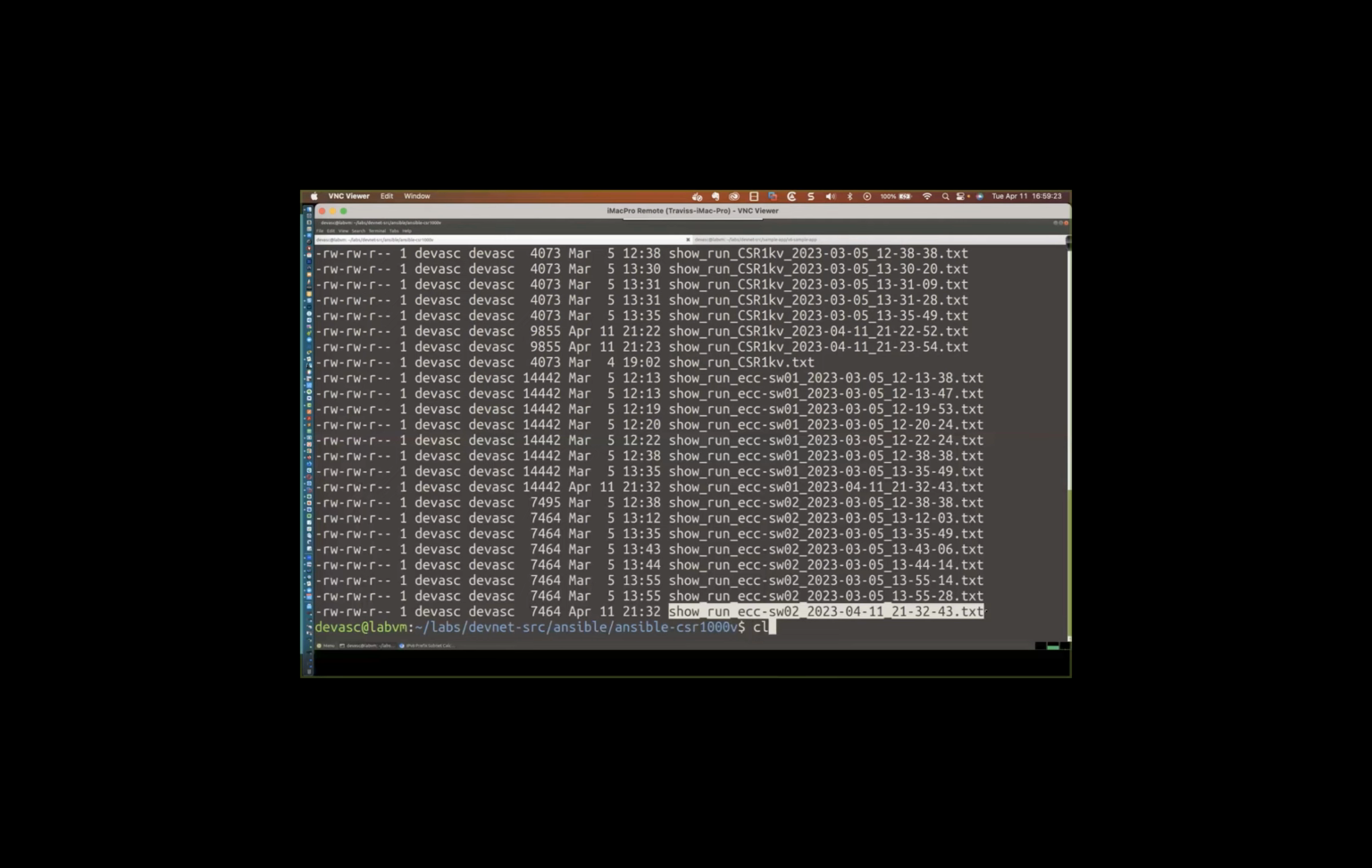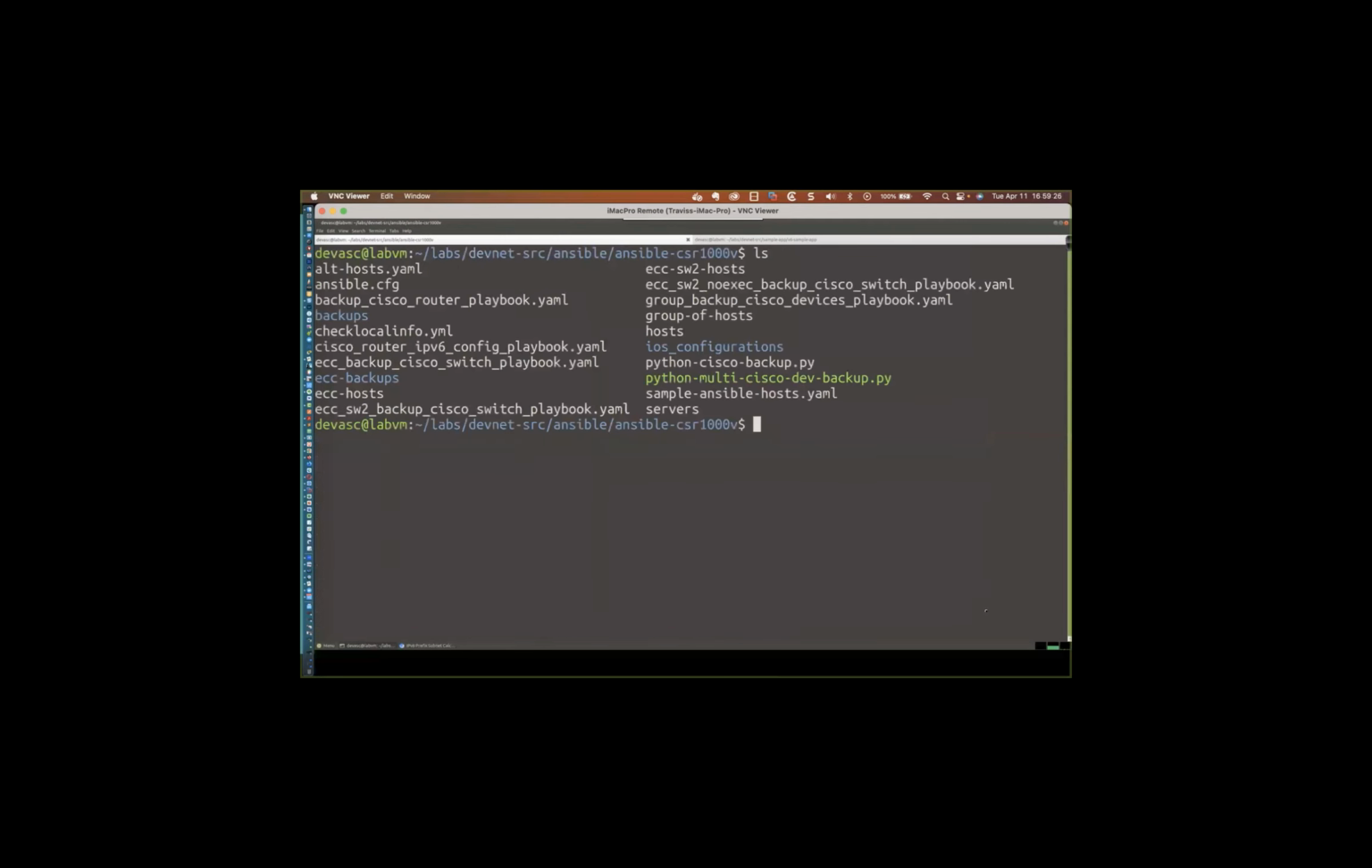Okay, so let's run this. Let's see how this is going to work. And how do we run this? You simply say ansible-playbook, then you give the name of the playbook. Ours is backup_cisco_router_playbook.yaml, because it's in YAML format. And I'm going to show you a couple of things here. Remember, I told you that the Ansible config file in the current working directory is what's going to get looked at first. So let's go ahead and hit enter.